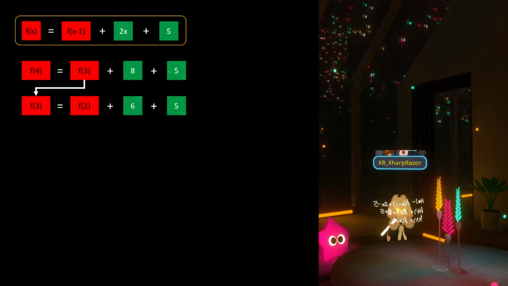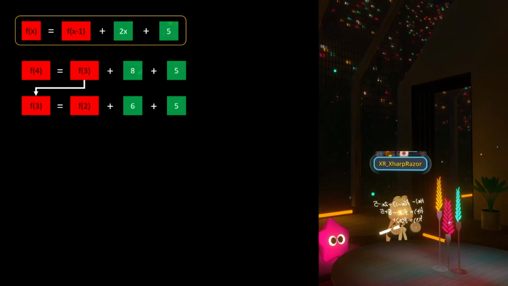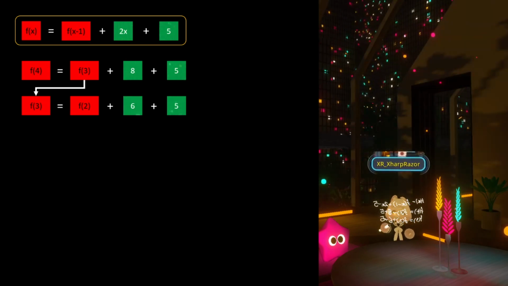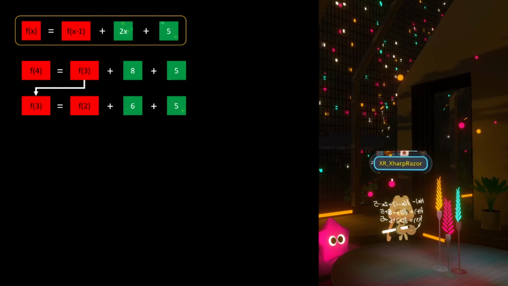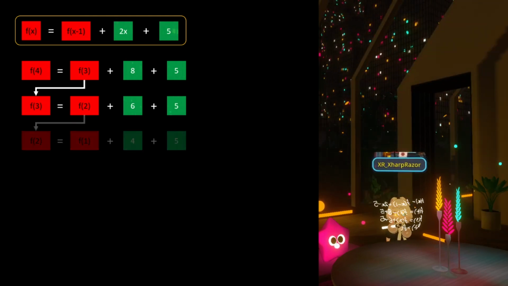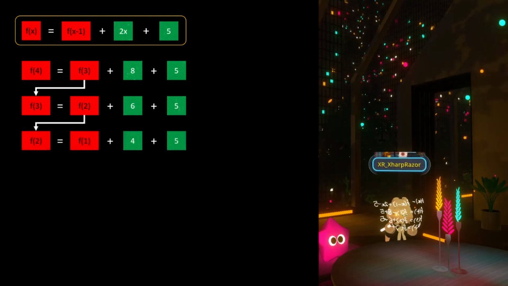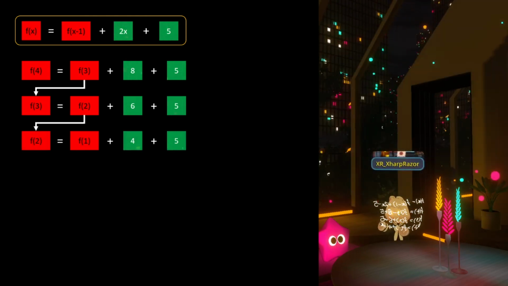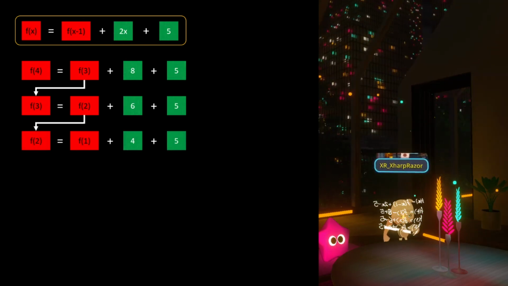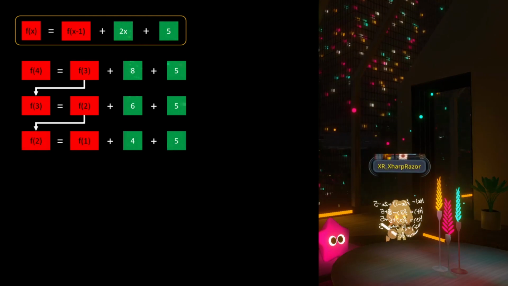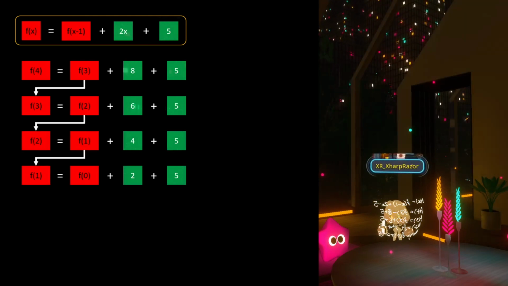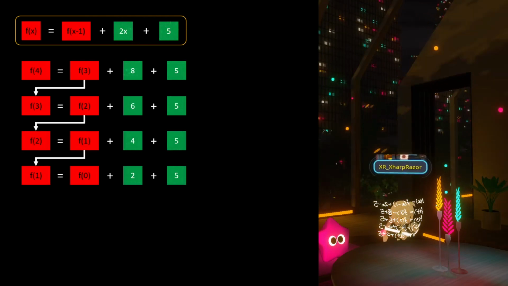The second row, where we are asking for f of 3, is f of 2 plus 2 times 3, that's 6, and then plus another 5. All right, now we're going to ask, what is f of 2? So f of 2 is f of 1, and then plus 2 times 2, that's 4, plus 5. Now we're going to ask ourselves, what is f of 1? So f of 1 is f of 0, and then plus 1 times 2, that's 2, and then plus another 5. Now we're going to ask ourselves, what is f of 0?